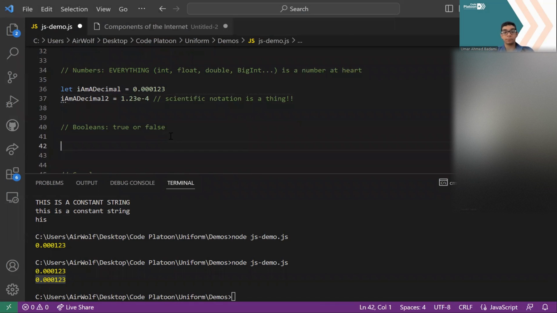All right, so let's just talk about Booleans real quick. Booleans in JavaScript are either true or false. That's really about all there is to them.